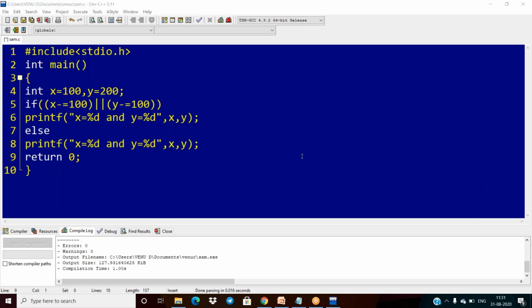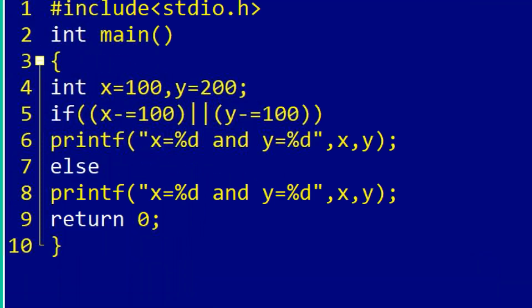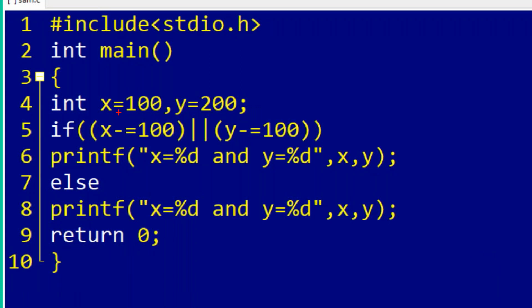My question is this. x is equal to 100 and y is 200, and I am using this if else here. What is the output of this program? What are the x and y values?